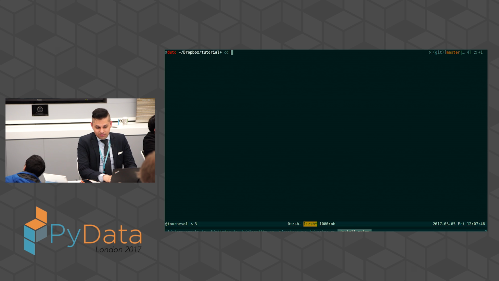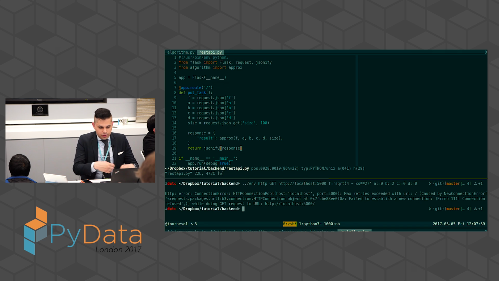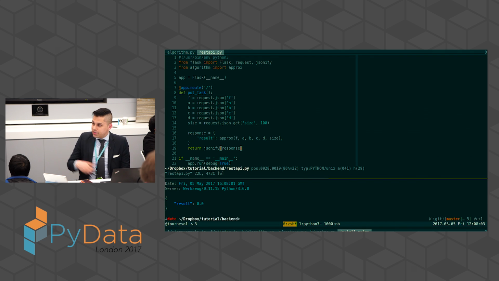And the first one is running our backend server. So here I'll do again env python 3 REST API. Our Flask app is up. Now if we go back to where we're writing the code and we try and query our Flask app, you can see it gave us our result, 0.